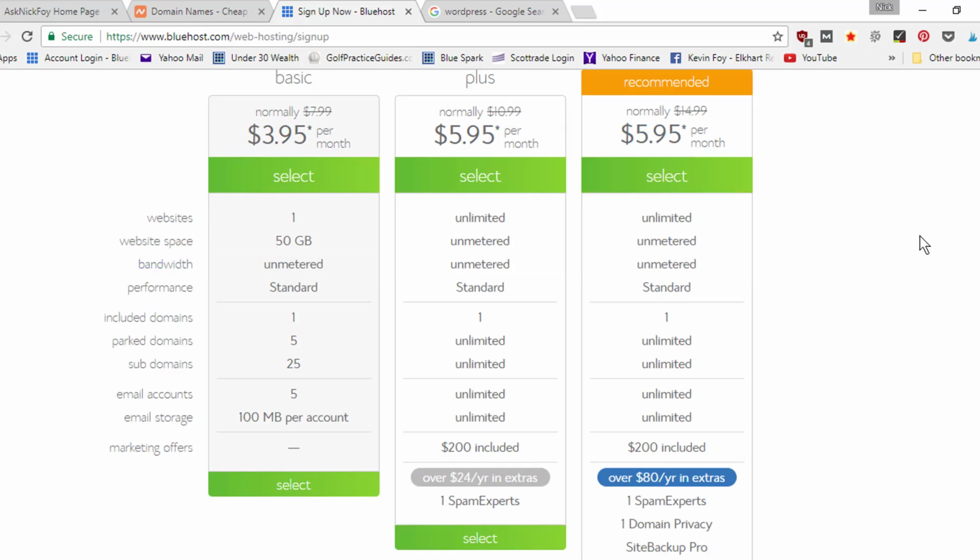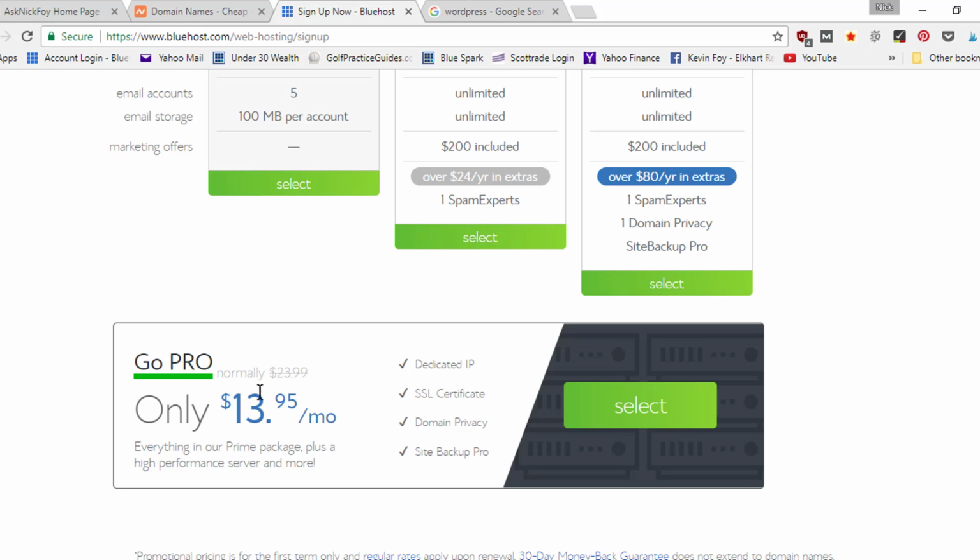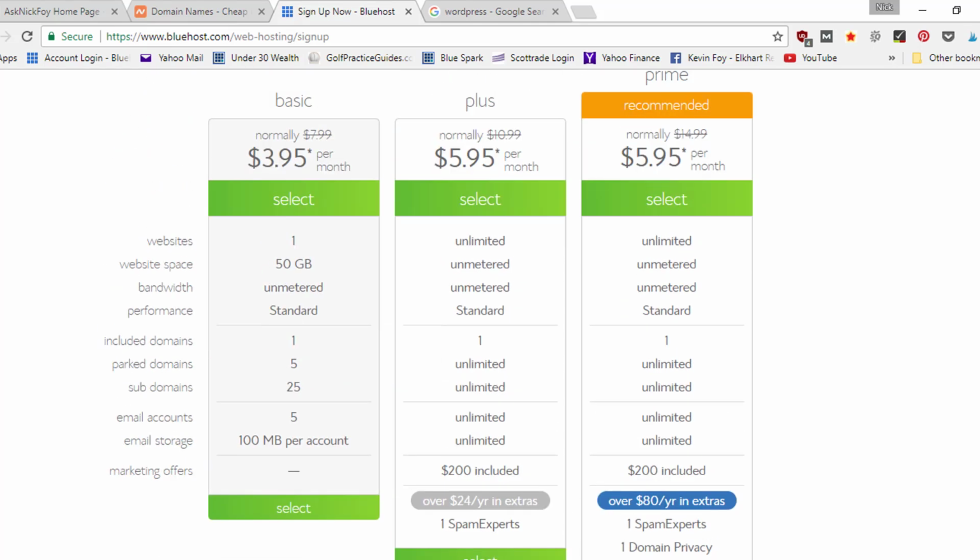And then there came a time where one of my store websites had to get an SSL certificate to allow it to have a secure checkout page where people could enter their credit card information. So I had to go ahead and upgrade to the Go Pro plan, and it's about $14 a month, and it gave me a dedicated IP address, an SSL certificate, domain privacy, and site backup pro. So these additional features I had to get in order to run a secure store page where people could check out without worrying about their credit card details. So that's one of the things I wanted to mention.